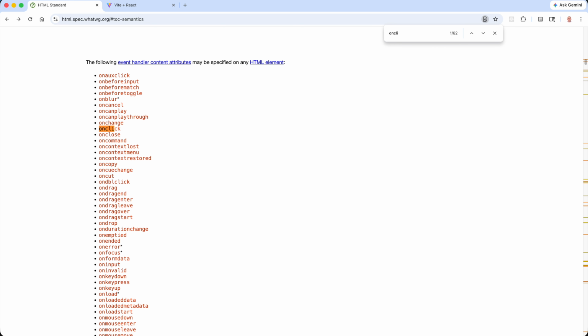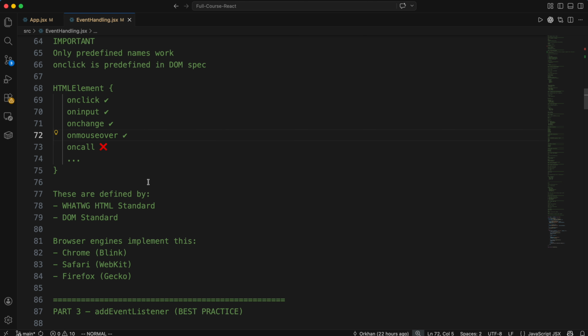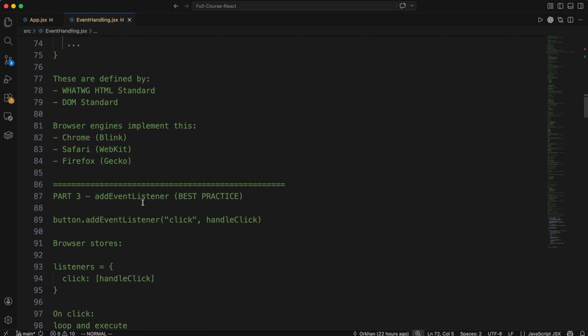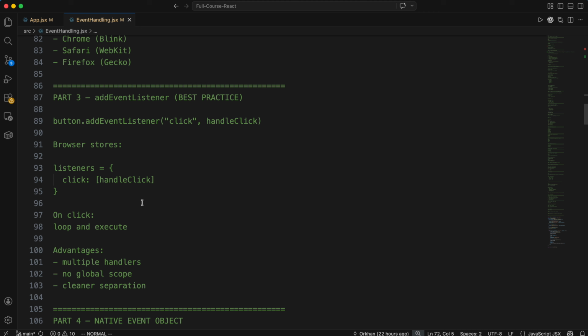So now let's go back to our code. Now we understand what the event is and how events are triggered when the browser sees the attribute. Now let's go to another way of how we can fire the event. Another way, which is actually an even better practice, is to use the event listener.